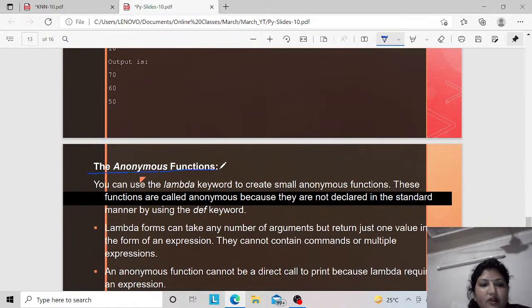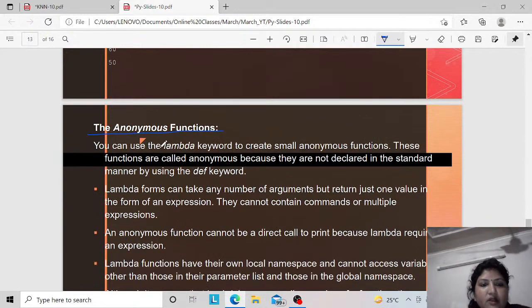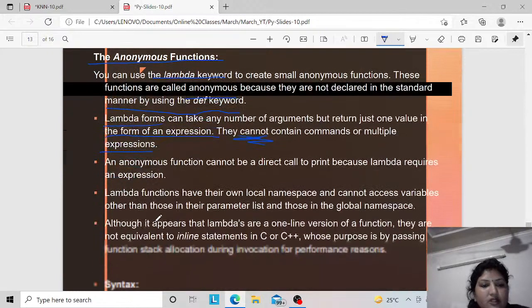Then we have anonymous functions. You can use the lambda keyword to create small anonymous functions. These functions are called anonymous because they are not declared in the standard manner by using the def keyword. Lambda forms can take any number of arguments but return just one value in the form of an expression. They cannot contain commands or multiple expressions.